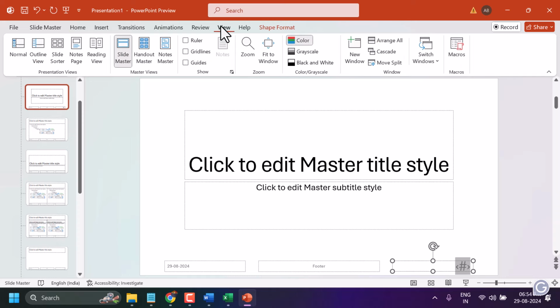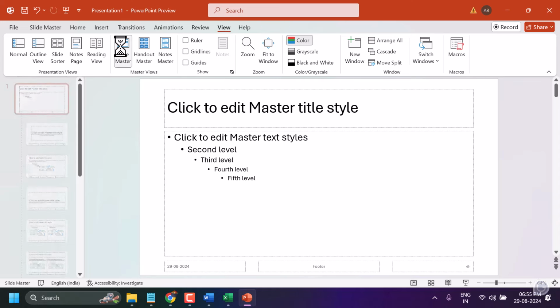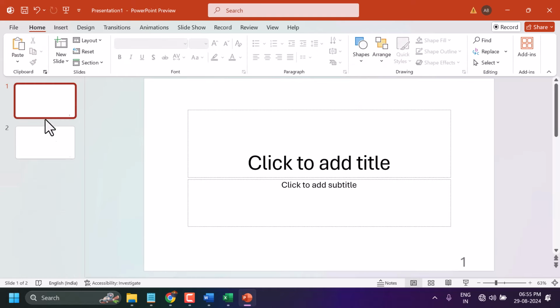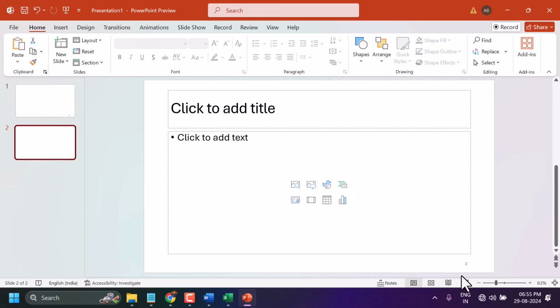Again, View, Slide Master. Now here, click on Slide Master and close master view. So we can see the number here.